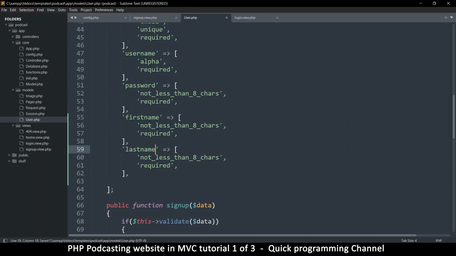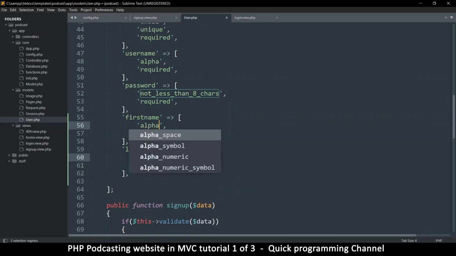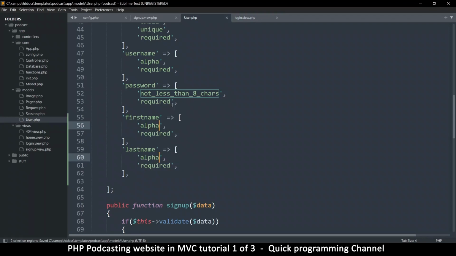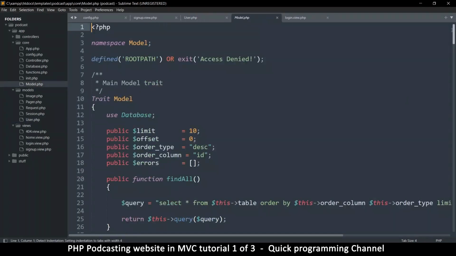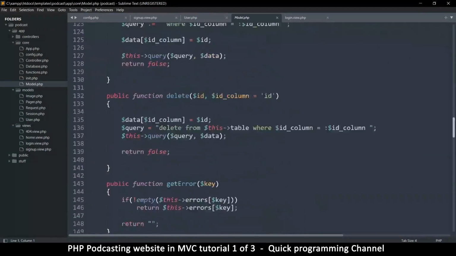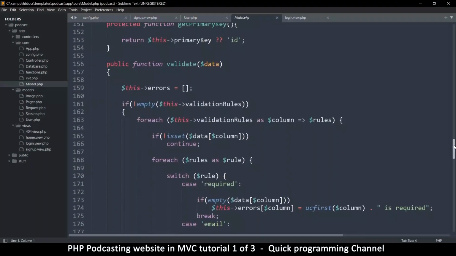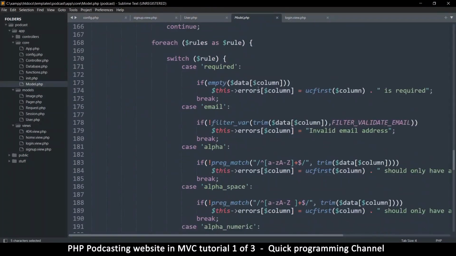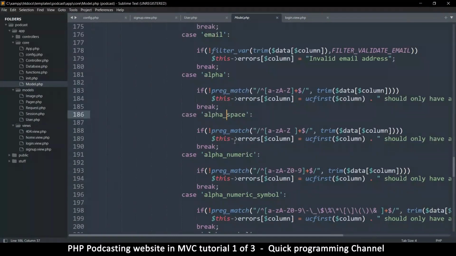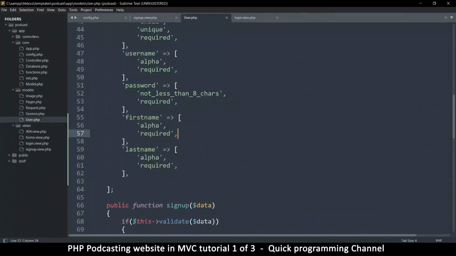Okay, great. Now with this, they're just required these. So I'll change this not less than 8 chars to alpha, not space, just alpha like that, because we just need alphanumeric items in there. So these rules are created in model.php there. So if you are not happy with a certain rule, you can simply edit it here in the validate function, and this is what it checks for. If the rule is required, email, alpha, so you can add extra rules as you please there.